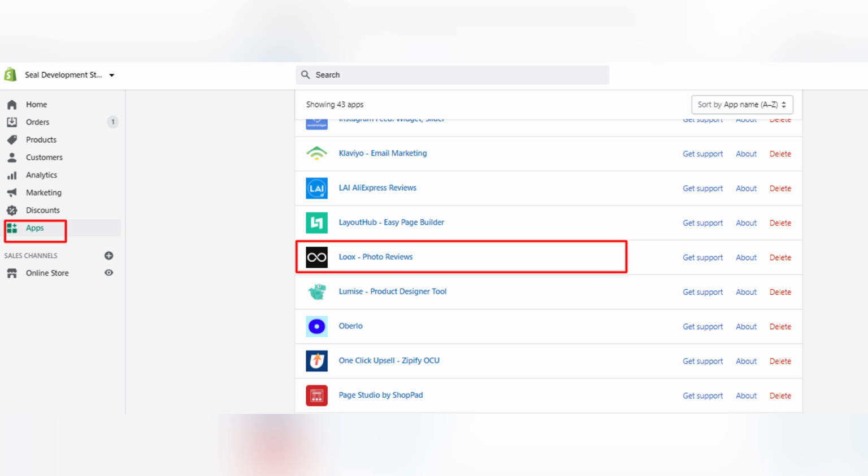And that's it. You've successfully installed and configured the Loox product reviews app on your Shopify store. Now you can start collecting authentic photo reviews, build trust with your customers, and boost your sales.